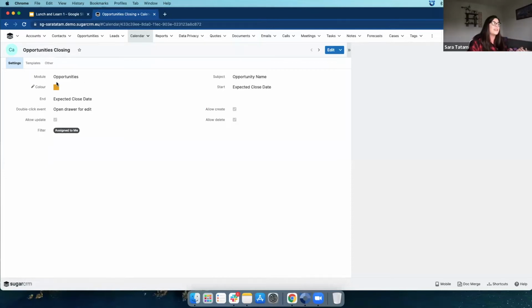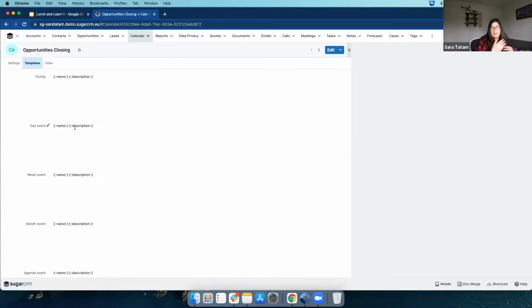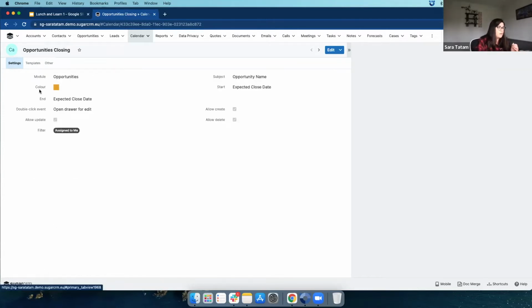So as you can see here, here's my opportunities. We can see that I've selected the color to be this color for the opportunities visible on the calendar. And then you can see we've got templates here. So there's some tool tips and we can pull in the variable tags for the fields. So when you're hovering over the event in the calendar, you can choose what you'd like that to say.